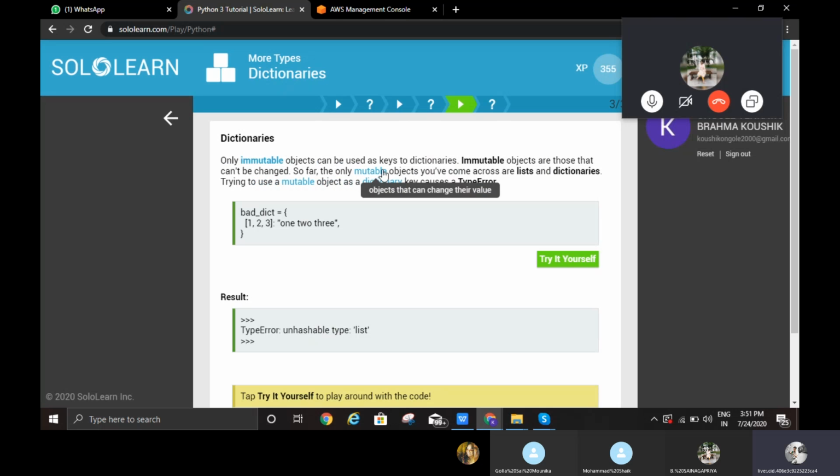Only immutable objects can be used as keys to dictionaries. What is meant by immutable? Immutable objects means after you create the object and assign some value to it, you can't modify that value. Some immutable objects are bool, int, float, tuple, string. The mutable objects are list, set, dict. You can't change the values in immutable objects. Okay.